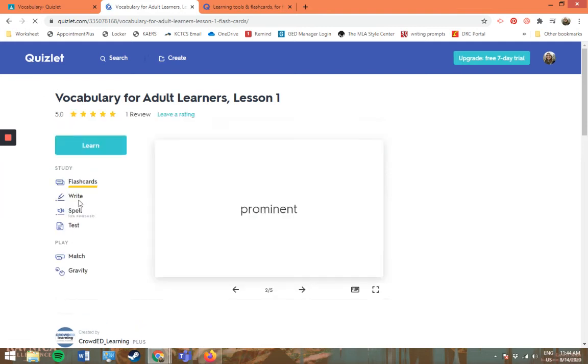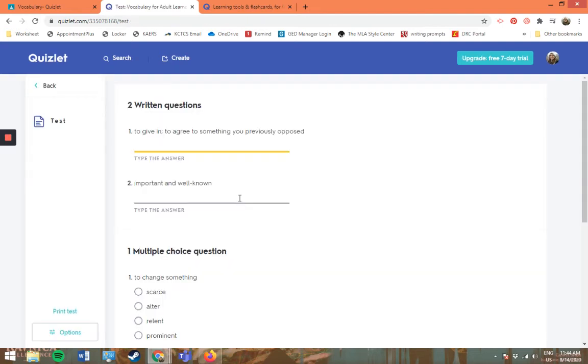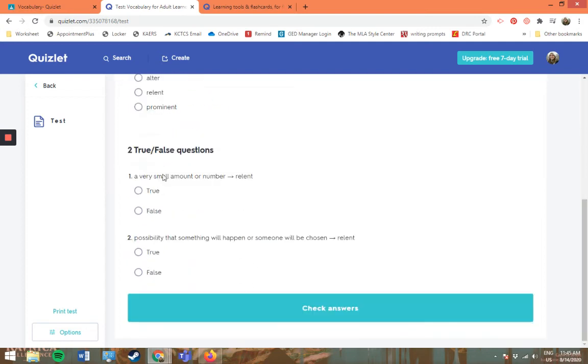The last option under study is test. Test is where you are going to do exactly what it sounds like. You're going to test yourself. So this is the place where it's going to give you a combination of multiple choice and written answers so that you can practice your test. So if you were to go through this, it also has the option to check your answers.